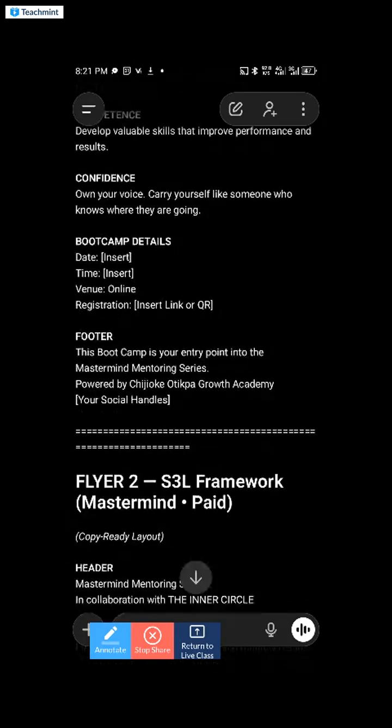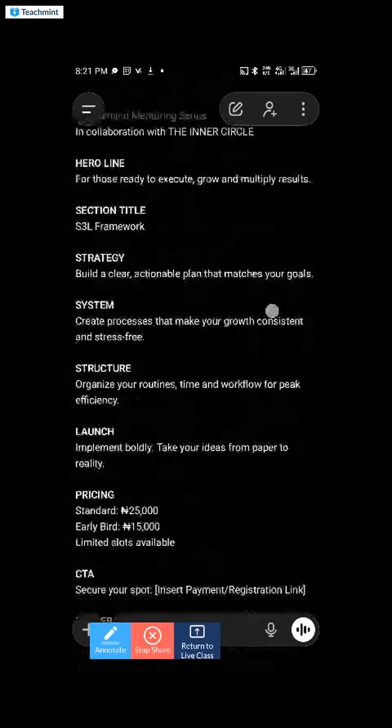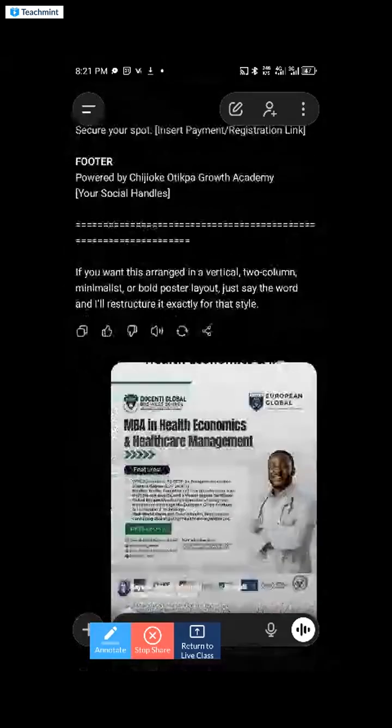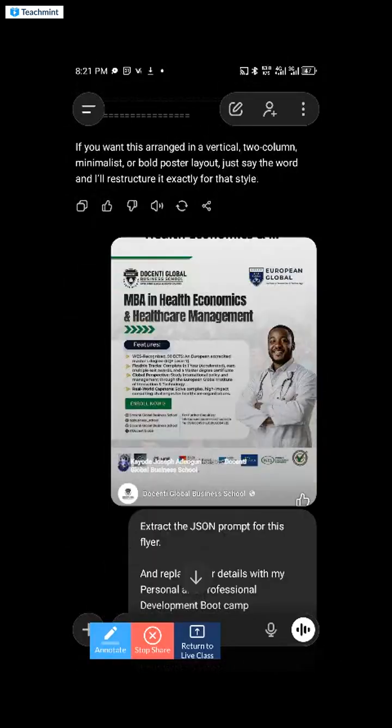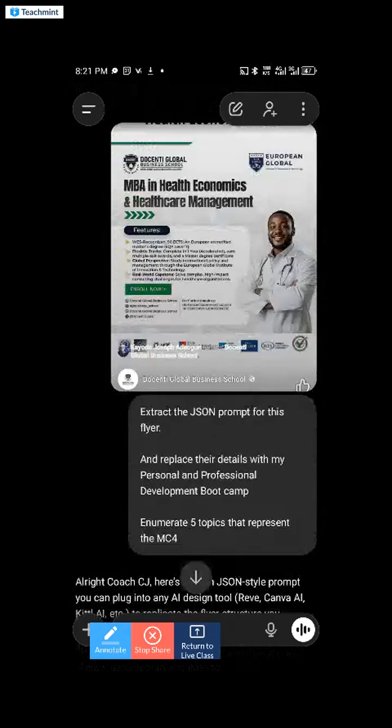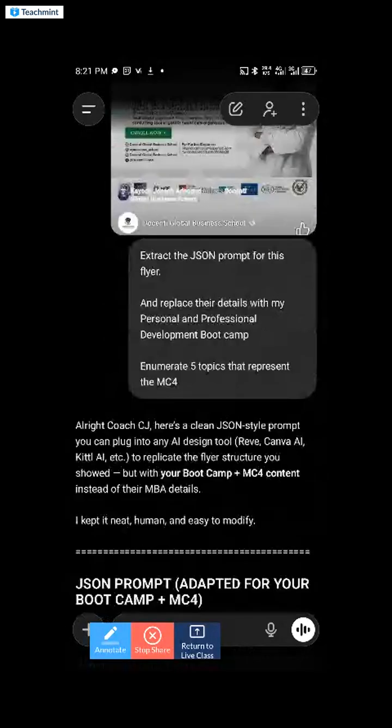Now, look at all of this, right? The flyer one, the details there. And now I posted this image and said, extract the JSON prompt for this flyer. Remember, JSON, the type of flyer that you want to build, you can tell it to extract that, the JSON prompt, okay? To the arrangement, the spatial, whatever, put all of those things. Now, replace their details with my personal and professional development bootcamp details.